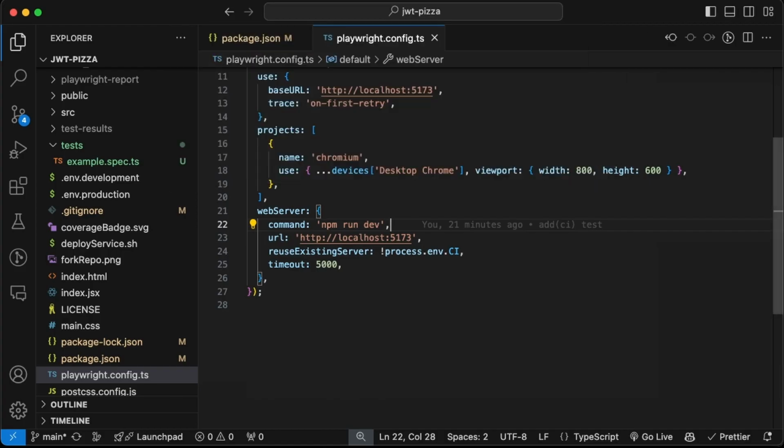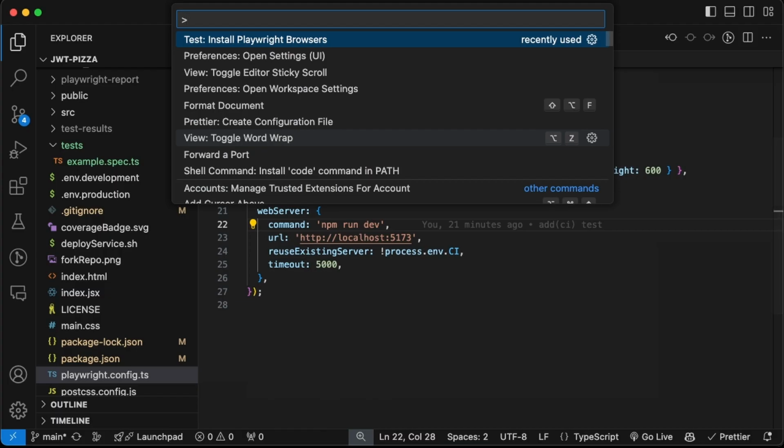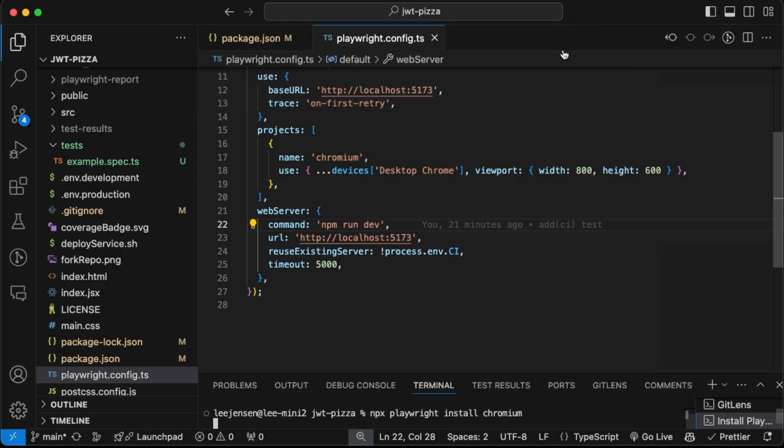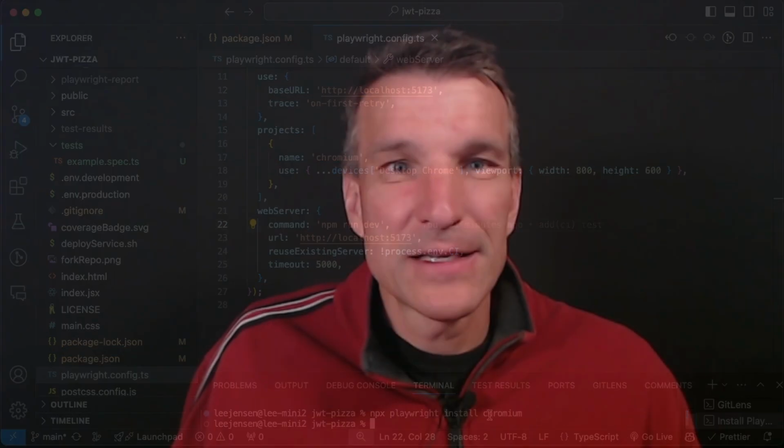So I'm going to go ahead and do that by hitting Command-Shift-P, bringing up the Visual Studio Code command palette, and selecting Install Playwright browsers. And you can see here that it's got all 3 of them specified. I just want the Chromium one, so I'm going to uninstall those and then push OK. That's going to execute the installation. If you haven't installed it before, it's going to take a little bit longer. I already had Chromium installed, so it just checked to make sure it's there, and it was almost instantaneous.